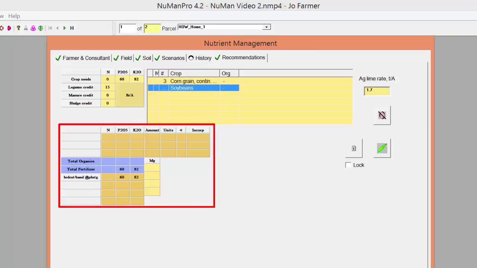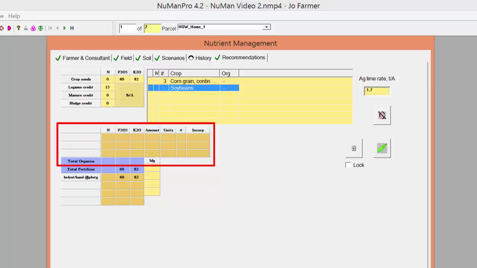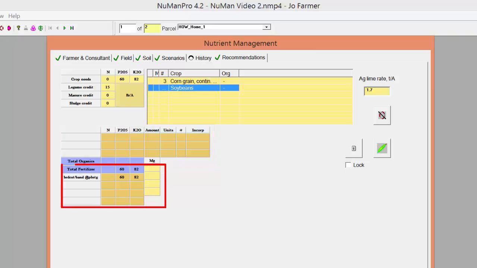The main central portion of the recommendations page contains the recommendations grid, which is divided into two parts. The upper part is for organic material recommendations, which is blank in this scenario. The lower part is for commercial fertilizer recommendations or fertilizer supplements of organic recommendations. At the far upper right corner of the page is the agronomic lime recommendation rate.